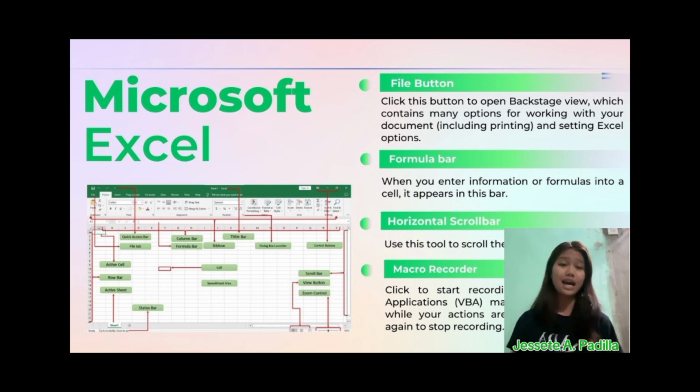The next one is the horizontal scroll bar. A horizontal scroll bar is a graphical element found in many software applications. This allows you to view content that extends beyond the width of the display window. It's a thin bar that typically appears at the bottom of a window.